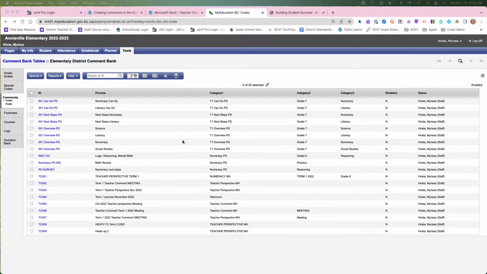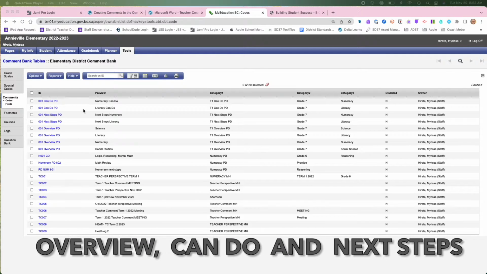Rather than building your comment banks based on curricular areas, another thought is to create them based on the areas in which teachers need to comment. So in this example, I've created comment banks based on the areas that we comment on. For instance, here I have my overviews, then next steps, and can-dos. And the way I built this is, let's start with the overview.